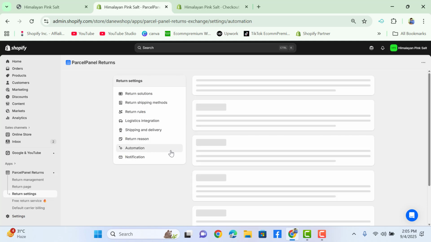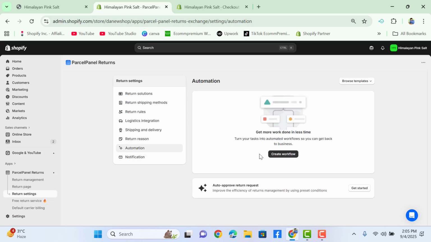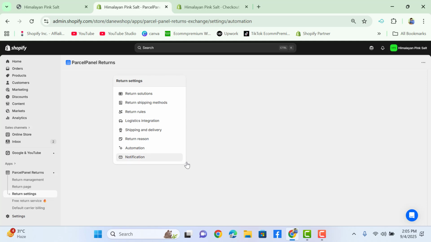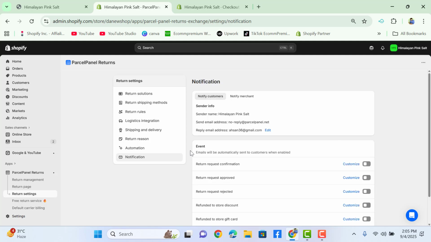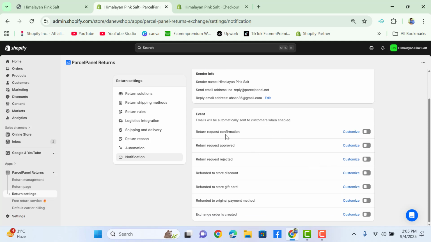And then there is the automation section available. You can create flows by sending emails or different flows, different workflows. And then the notifications, what type of notification you want to send via email. Here in the email settings, you can enable all the things: return request confirmation and all other things, refunded to store discount, refunded to store gift. If you want to enable the notification for your customers, you can enable it from here.